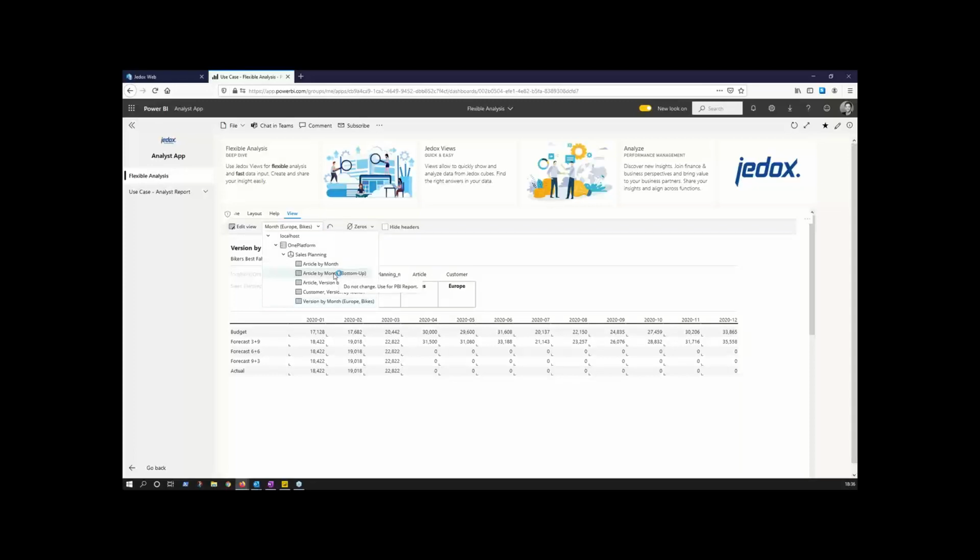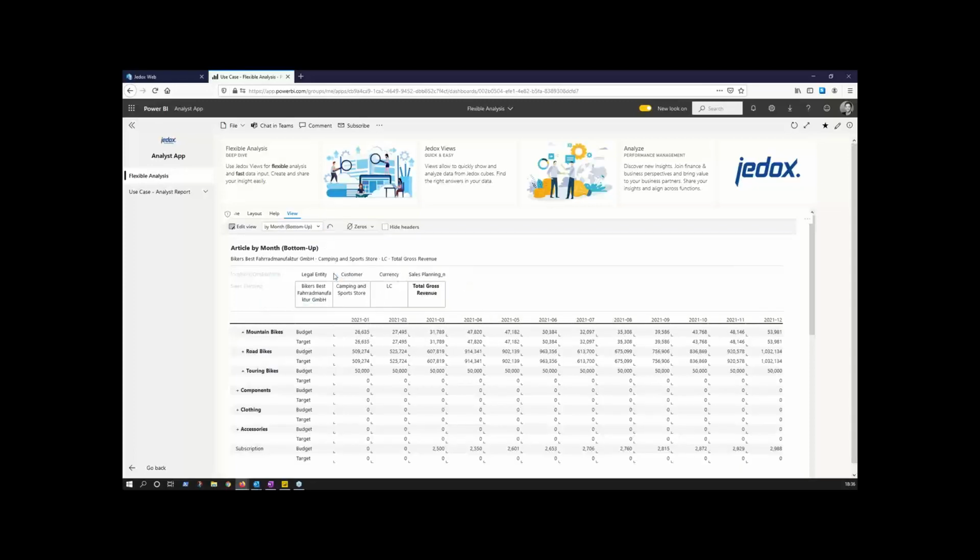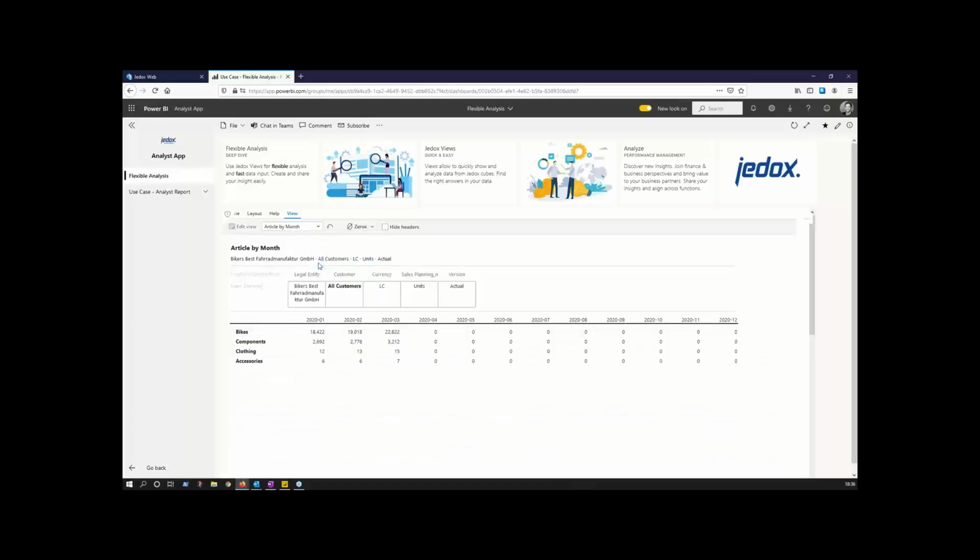For example, if we change here, we have the planning values, and we can also change to a different view, article by month, which was constructed by a colleague in the analyst team. And if we go back to this version by month Europe, we see different versions of the data over months. The Office of Finance has now received a request from the analyst team that they want a visual representation of this data. The data resides at the moment in the Jedox database, but the representation should be in Power BI.